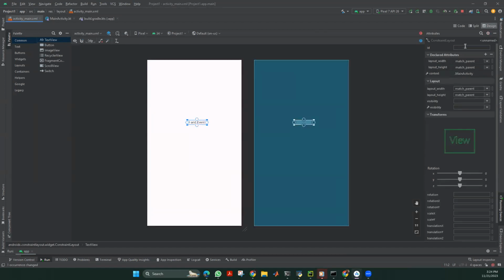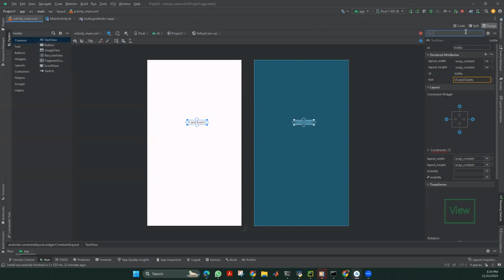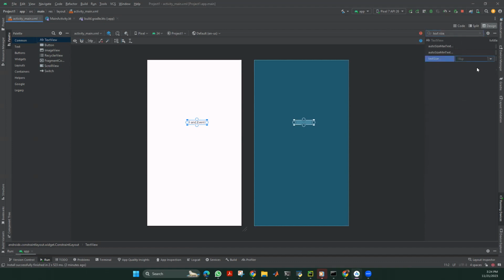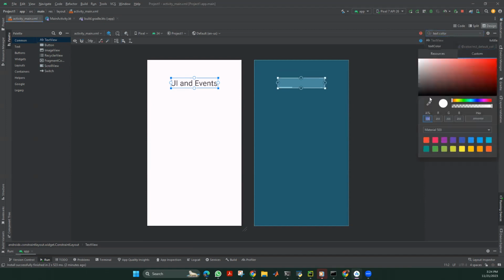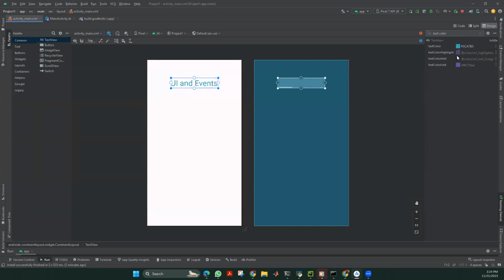Also, I want to make it more visible, so I want to make the size larger. I will go to the search button in here and search for text size. Once I get the text size, I will choose a larger text size than the current one and select OK. Apart from that, I will select the color to be one that I want, maybe green, blue, or purple, something that I prefer. Then I will just click enter, or just use my mouse.